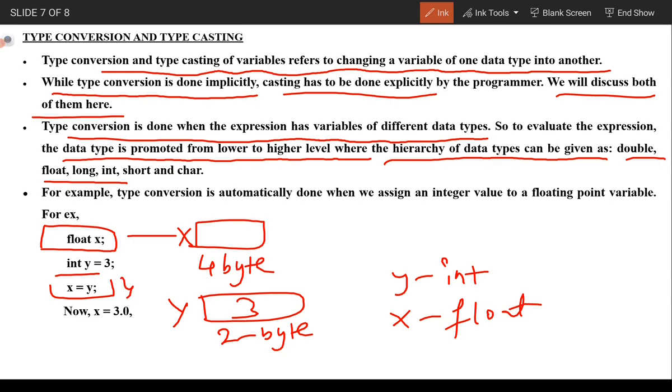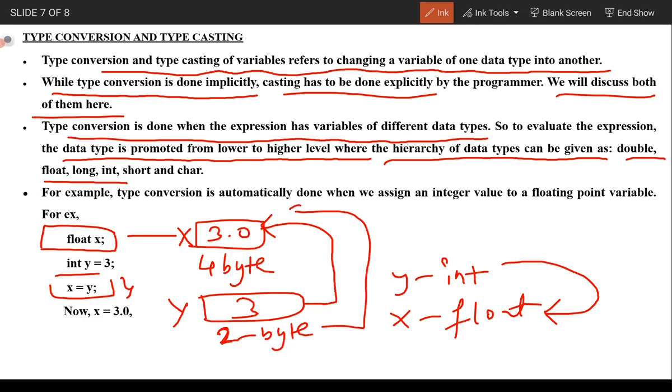At this statement, the integer type is implicitly converted into floating type, so the content of x becomes 3.0. The integer, which was 2 bytes, is promoted to 4 bytes. It is stored in a floating type memory location. Earlier it had just 2 bytes of memory, and after type conversion it is stored in 4 bytes of memory. So the memory is promoted to the higher order. This is called type conversion.